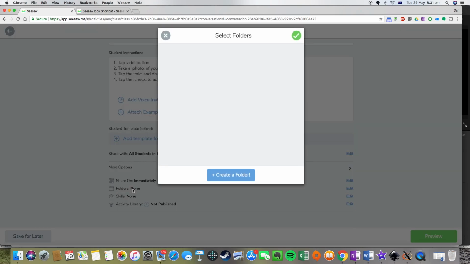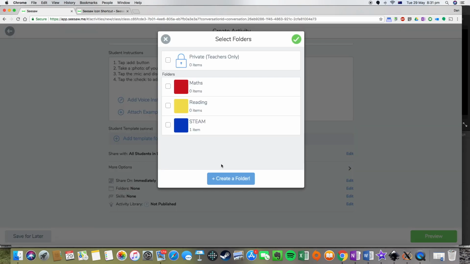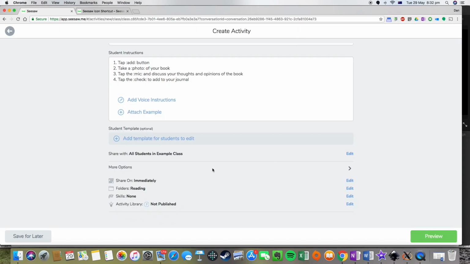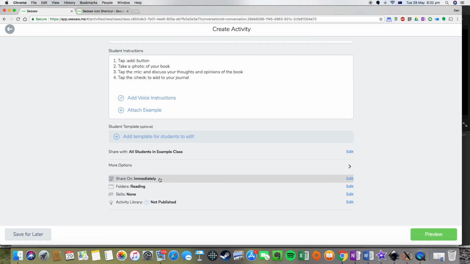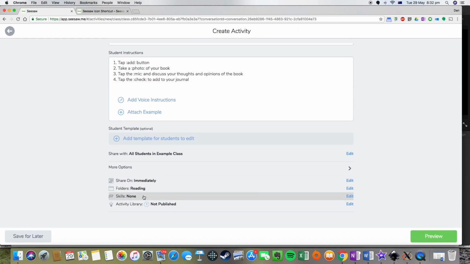You've also got the option as well of having the work automatically save into a folder that you've got. So I've already got some folders set up here, but you can easily create another one on the go here. But this one's a reading task, so we're going to put it in there. I'm not sure if you saw as well, there's also an option so that teachers can only see this, but you know, we like transparency at our school, so we like our parents to see what our kids are doing.